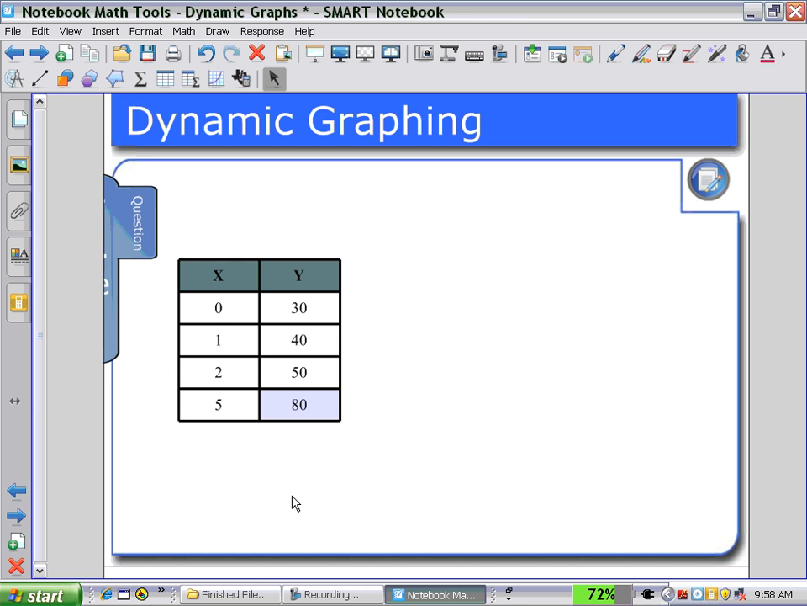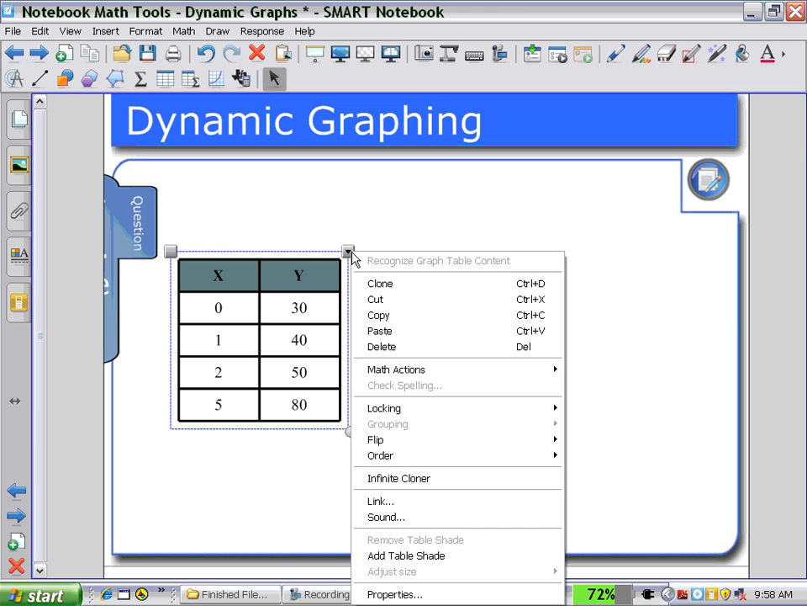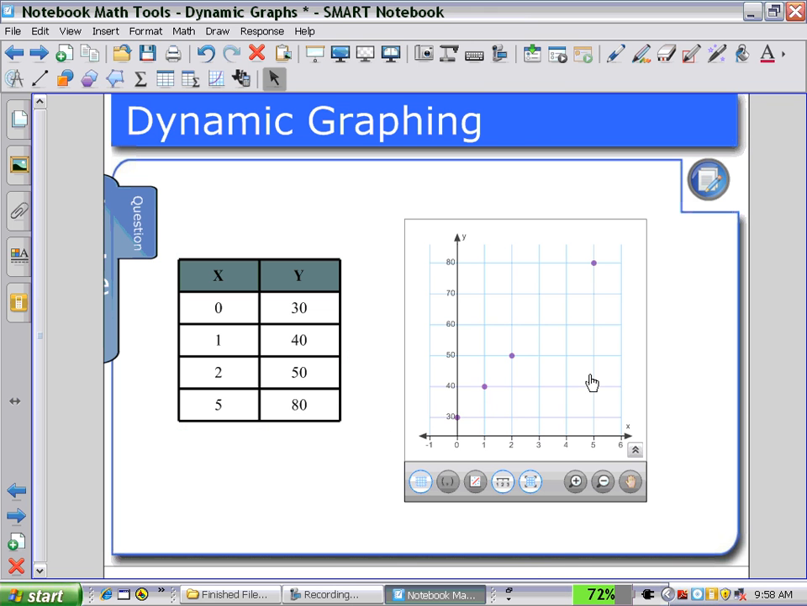Now by highlighting the table and selecting with our pull down menu math actions, we can generate the graph. So now you see the points appear on the graph. The students could then calculate using the table or graph an equation for a line that goes through those points. So in this case, they could figure out that y would equal a rate of $10 per hour plus her $30 bonus.